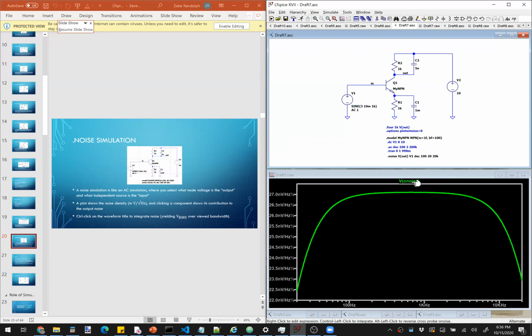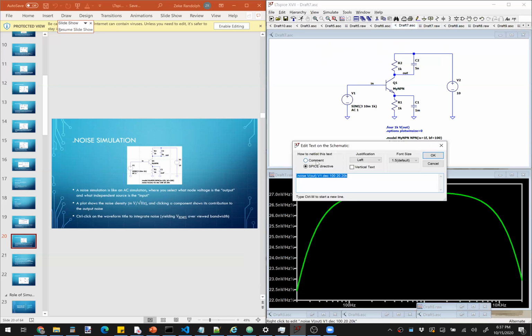Well, if I control click on the waveform name, then it integrates over this bandwidth, and it shows me what the RMS noise is across this bandwidth. From a range of 20 hertz to 20 kilohertz, it's 3.6 microvolts. Now, in fact, that behavior of integrating across a simulation is not specific to noise simulations, but it also happens for other simulations. I'll show that in a second.